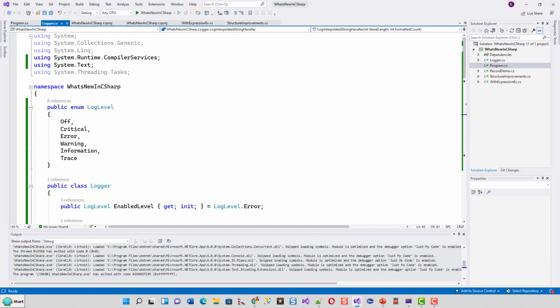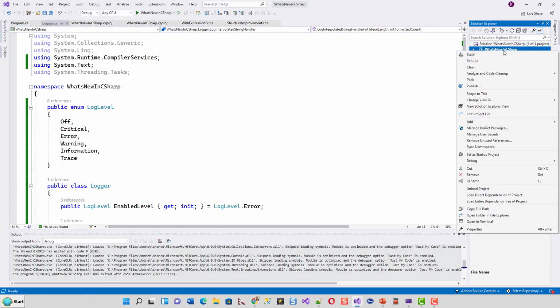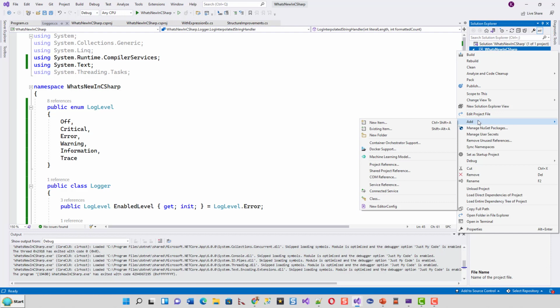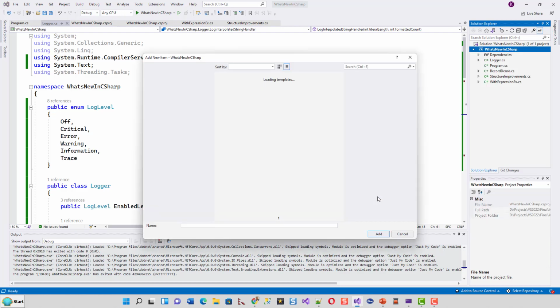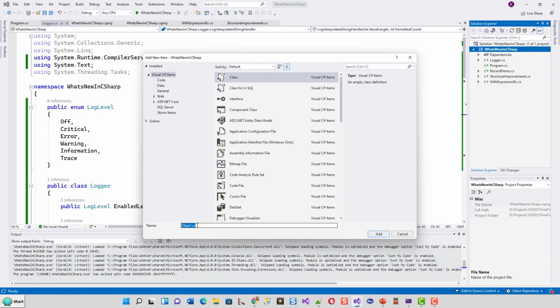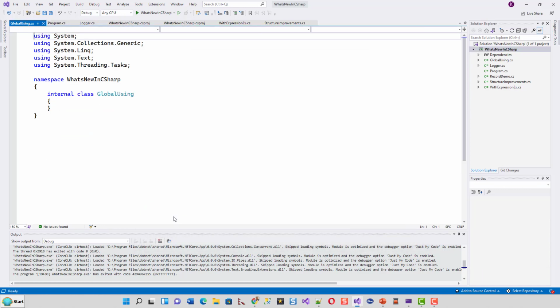So we turn an ordinary using directive into a global one by adding a global modifier, like global using System. So how do we do it? In this project, what I shall do is create a new file. Okay, let's add a new class. Global using, okay, and in this class I'll paste some of the code.